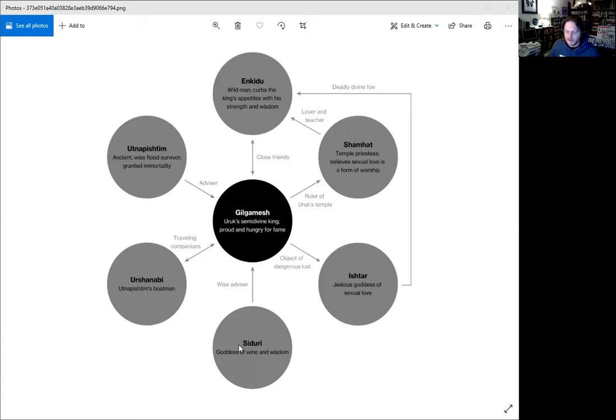Again, you find similar kinds of gods in these various mythologies, to portray different kinds of human characteristics, things that human beings are interested in, things that are important to them, the values that they hold, etc. So you have the goddess of wine and wisdom, like you do in the other mythologies. Ishtar, jealous goddess of sexual love, plays a role in the story with Enkidu. And then there's Shamhat, temple priestess, who believes sexual love is a form of worship. Again, that's the kind of thing you're going to see in pagan religions, right?